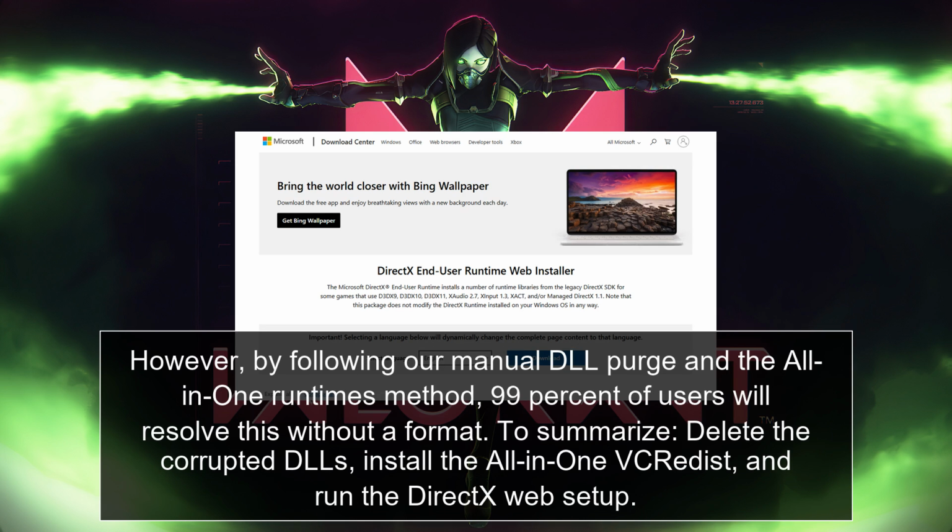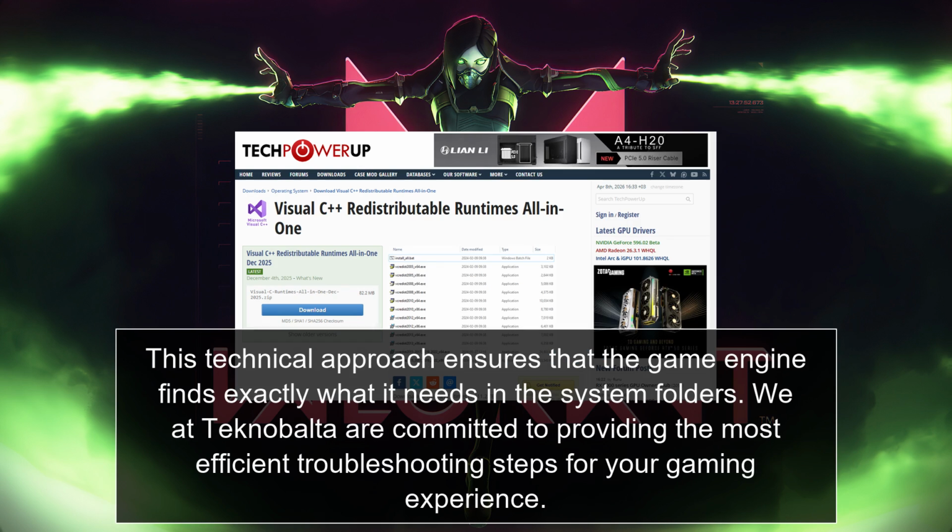However, by following our manual DLL purge and the all-in-one runtimes method, 99% of users will resolve this without a format. To summarize, delete the corrupted DLLs, install the all-in-one VCREDIST, and run the DIRECTX web setup. This technical approach ensures that the game engine finds exactly what it needs in the system folders.